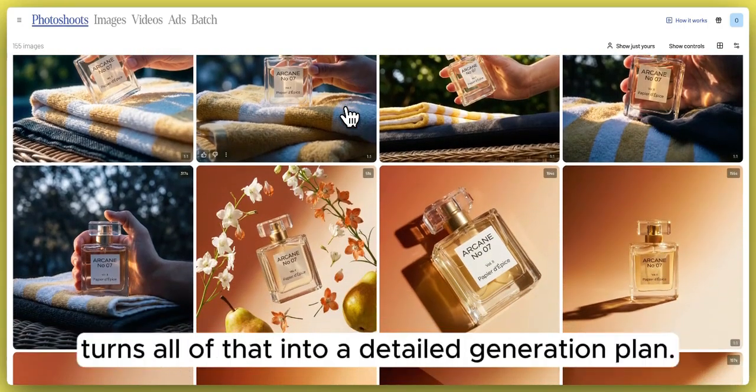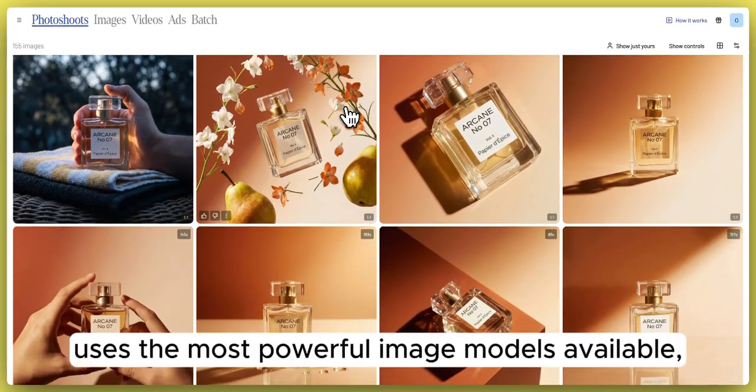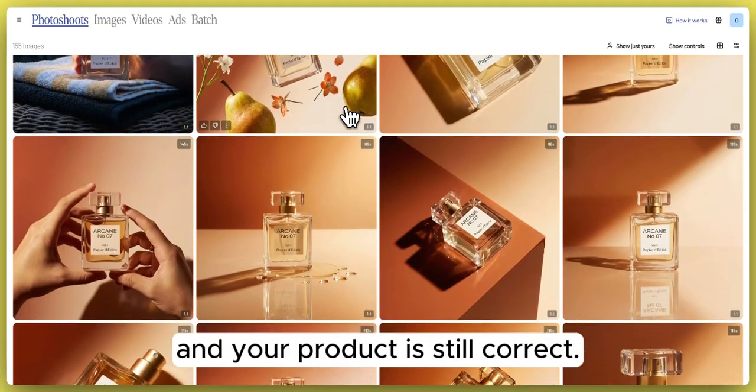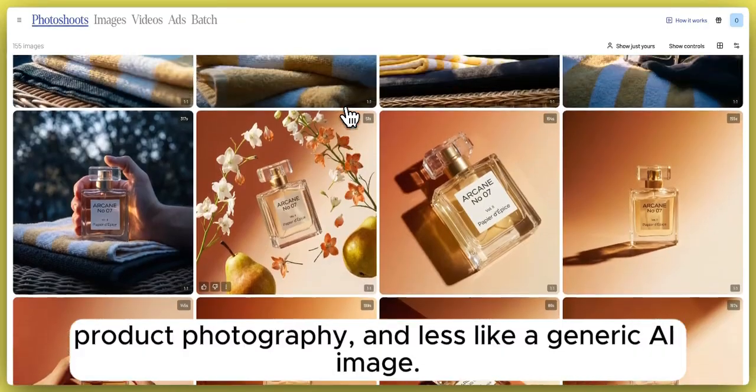Behind the scenes, Riverflow turns all of that into a detailed generation plan. Our system improves the prompt, uses the most powerful image models available, and checks the output afterwards to make sure it looks realistic and your product is still correct. That's why these results feel more like usable product photography and less like a generic AI image.